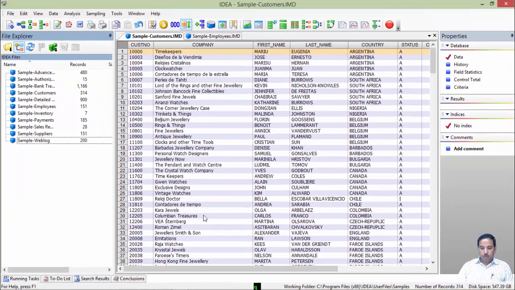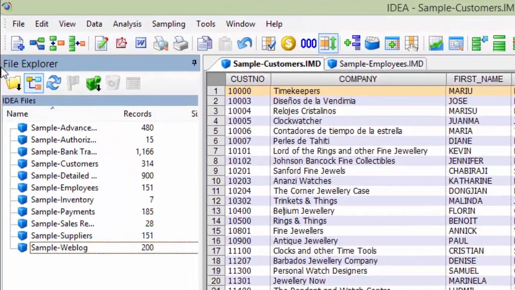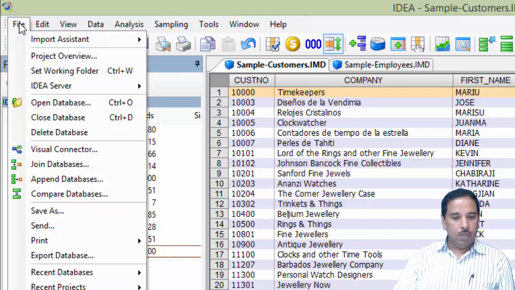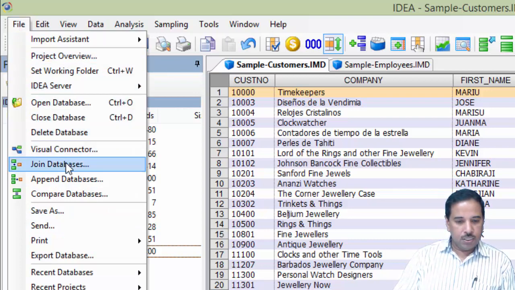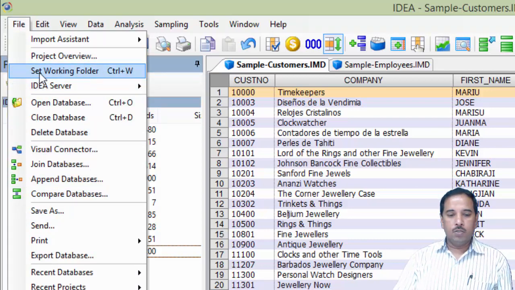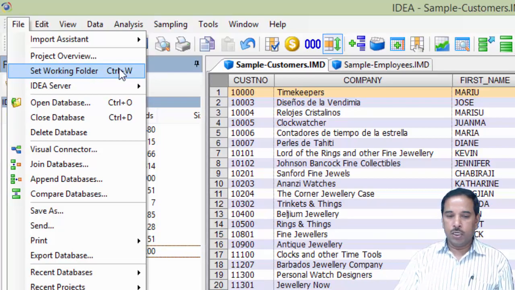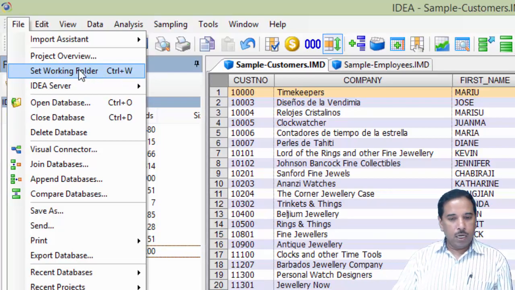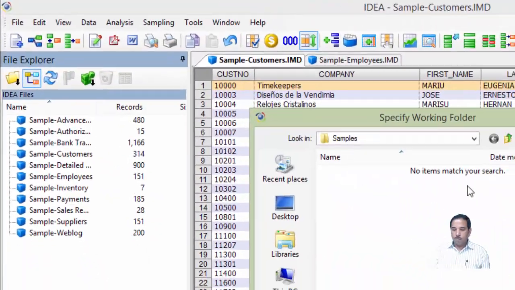Now, if you want to use IDEA, first we should import data. For that we first need to set the working folder. Just come to the file menu and select the option Set Working Folder. The shortcut is Control W. Click on Set Working Folder.